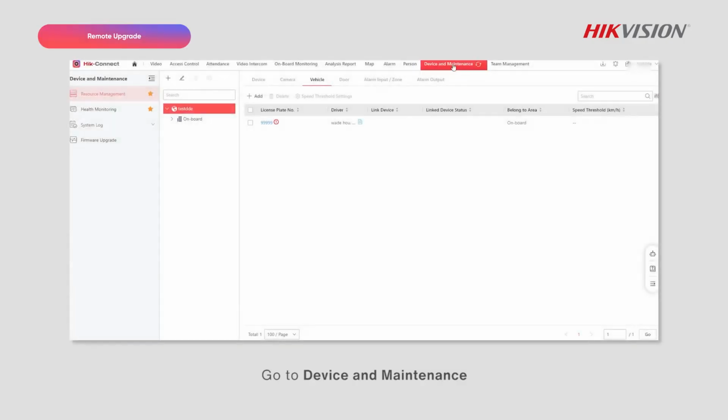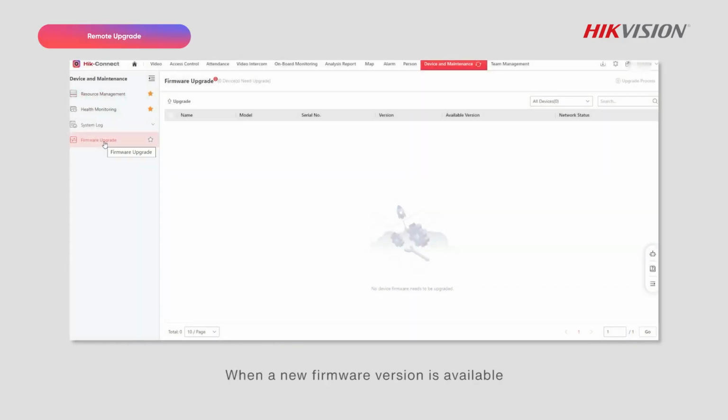Go to Device and Maintenance. When a new firmware version is available, you can remotely upgrade online from this page.